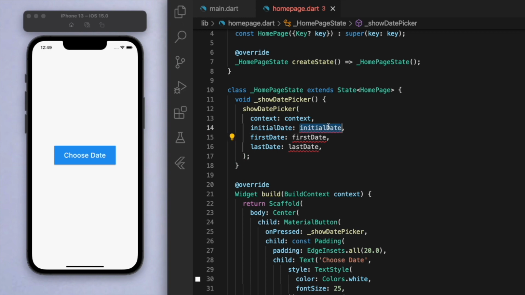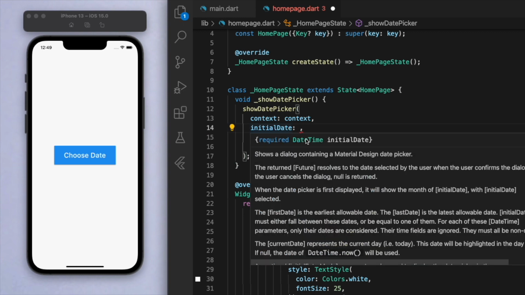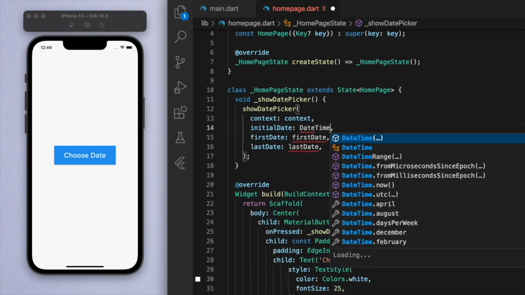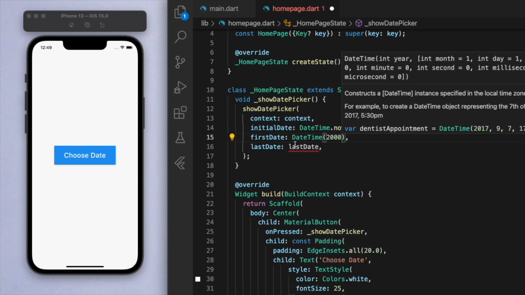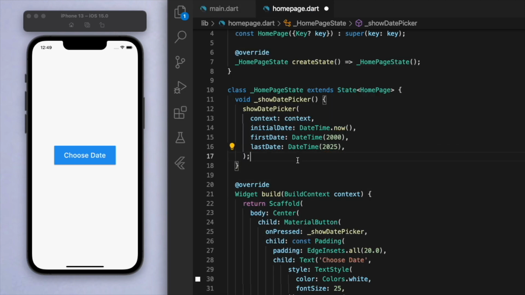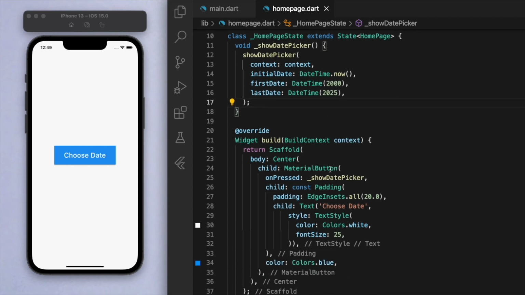Well, three things really. Now, if you hover over the initial date, you can see it requires a DateTime object. So when the user opens up the calendar, let's say the initial date is just the date now. And for the first and last date, you can specify how far back and how far forward you can go. So this would be largely dependent on the type of app you're doing.